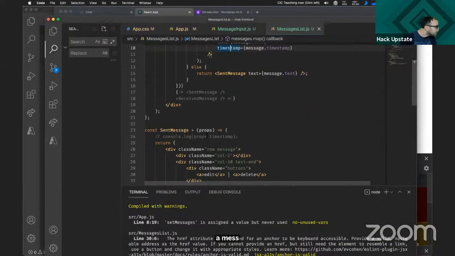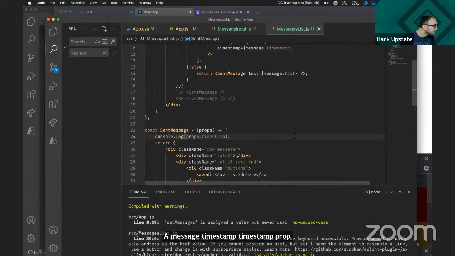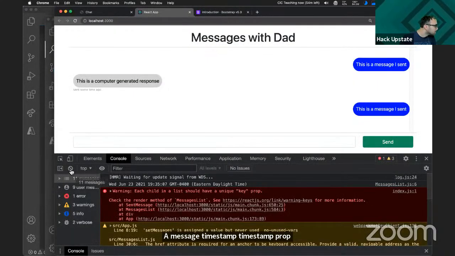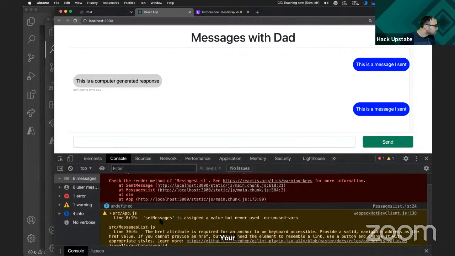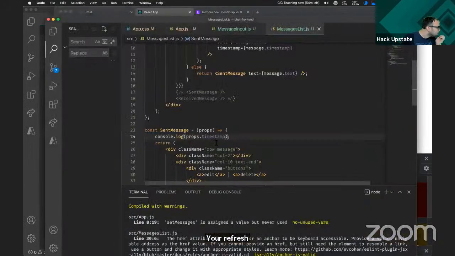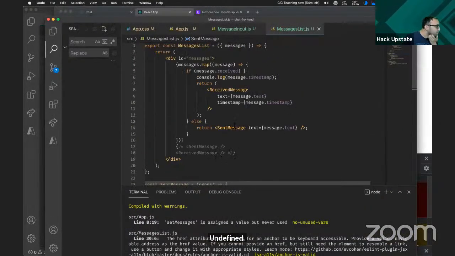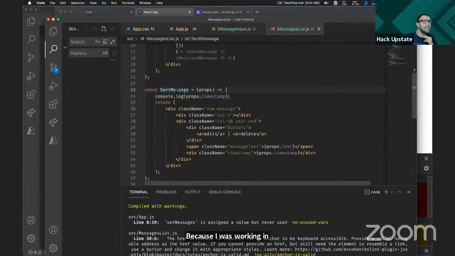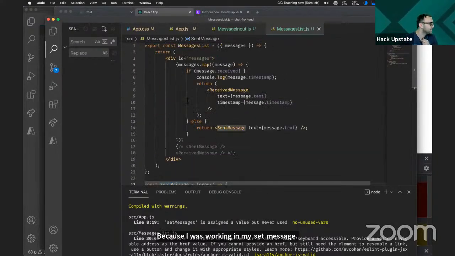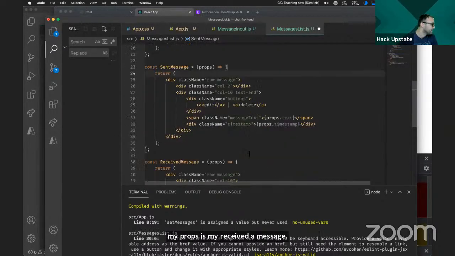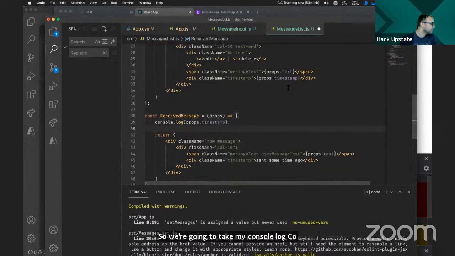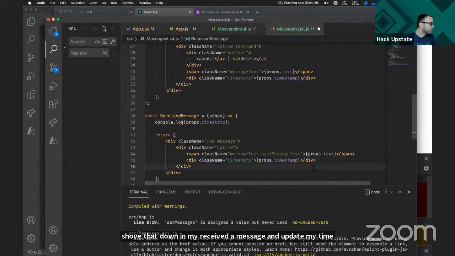Message.timestamp, timestamp, props.timestamp. Clear, refresh, undefined. Because I was working in my sent message. Well, my sent message isn't getting any of those props. What is getting my props is my received message. So I'm going to take my console log code. I'm going to shove that down in my received message and update my timestamp there.